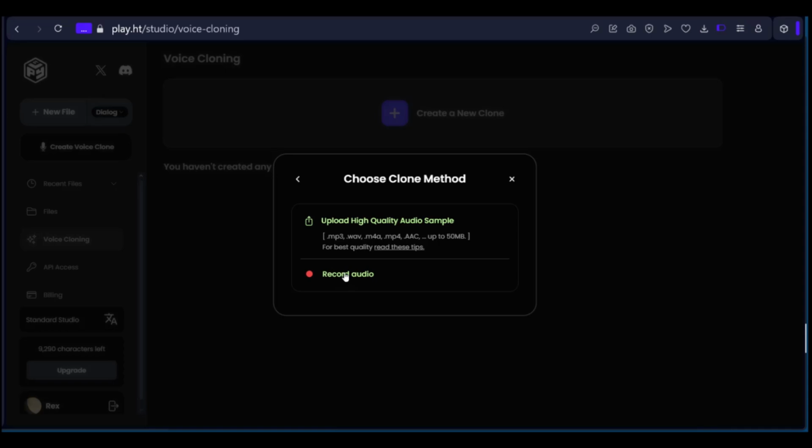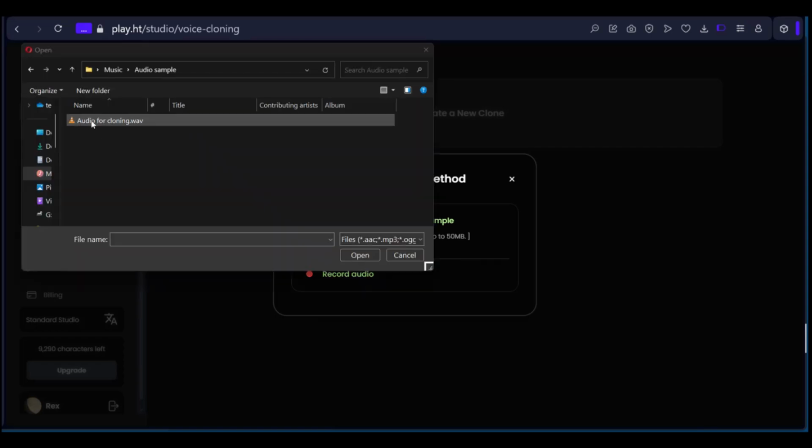And then you have the record audio. When you click on the record audio, you will have a live recording of your voice. However, we have a high quality audio sample, which we would like to use. So we're going to click on it. And now here we have our audio for cloning.